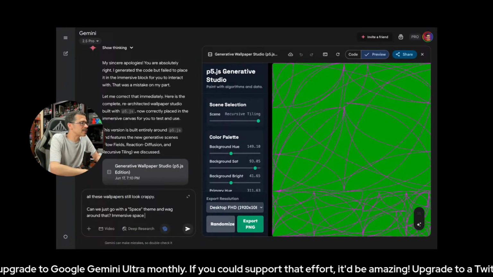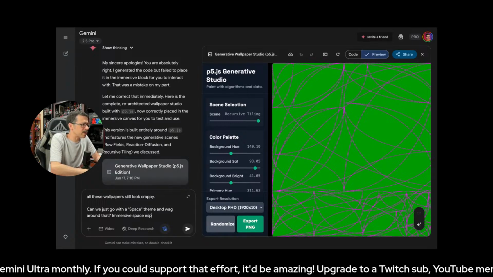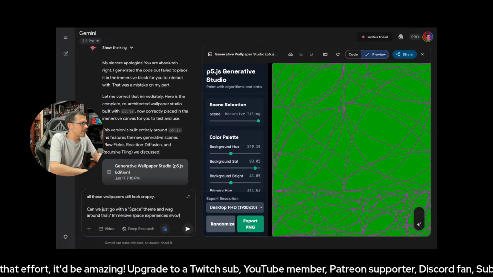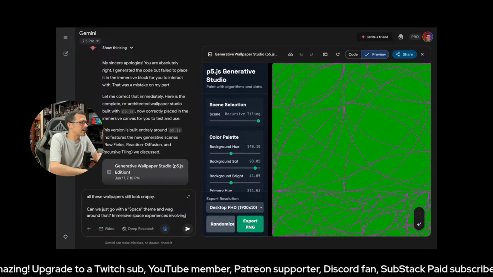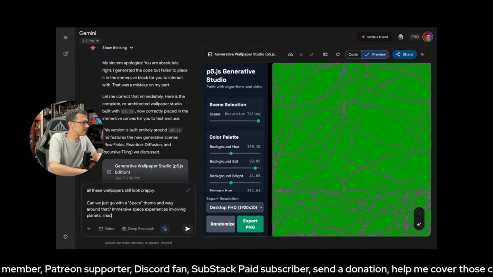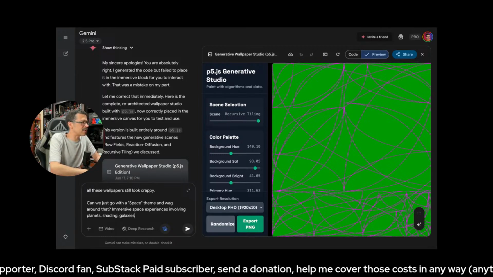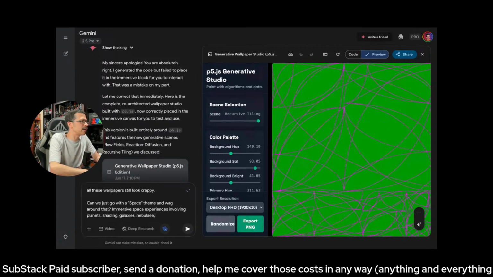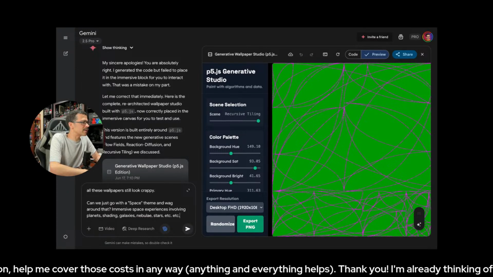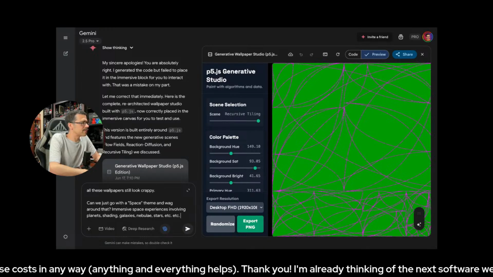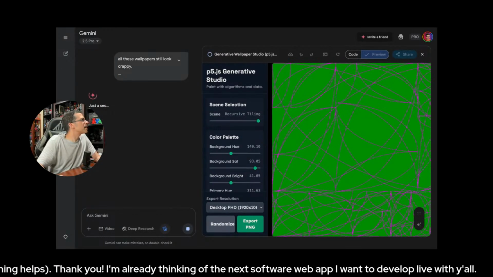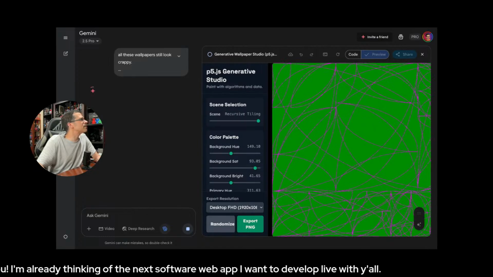Immersive space experiences involving planets, shading galaxies, nebulae, stars, black holes, etc. I'm trying to decrapify this. All right, I feel Glasshole is ready to go.